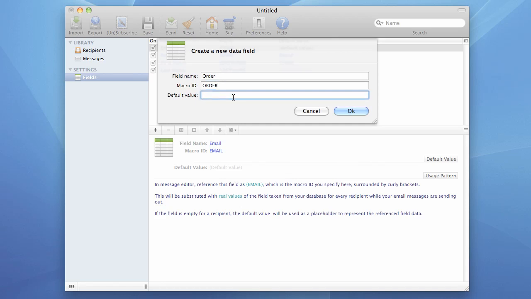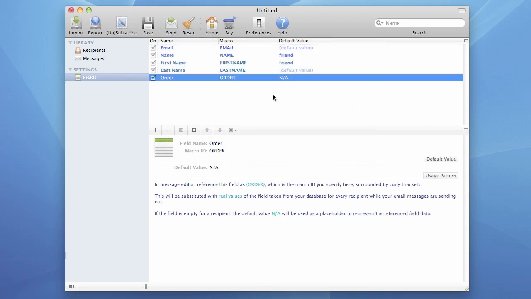Default value. Default value will be used if this data field for a particular recipient is empty, if there is no information for this field. So press the OK button and a new field appears in the field list.